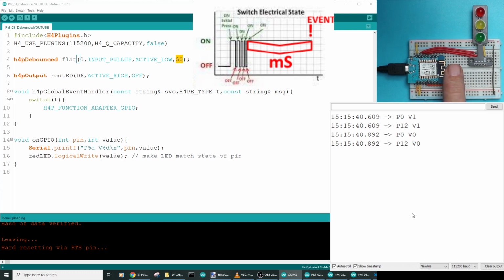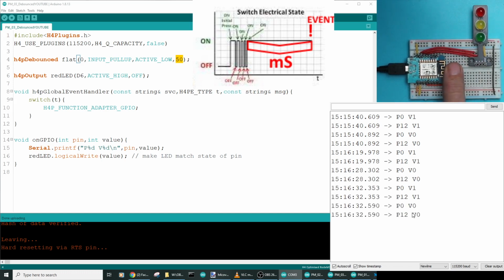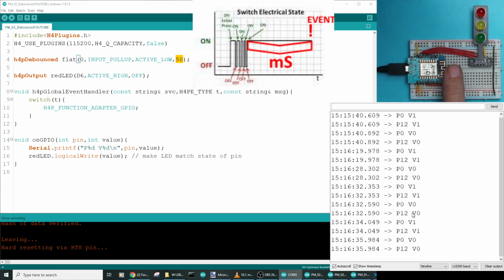We get a single 1 transition, which we then pass to pin 12 to light the LED. Then we get a single 0 transition, which we then send to the LED to put it off. So once again, we press, we get a 1, and we get only a 1. The bounce has gone, look. And then when we let go, pin returns to 0. We pass 0 to the LED. On, off.